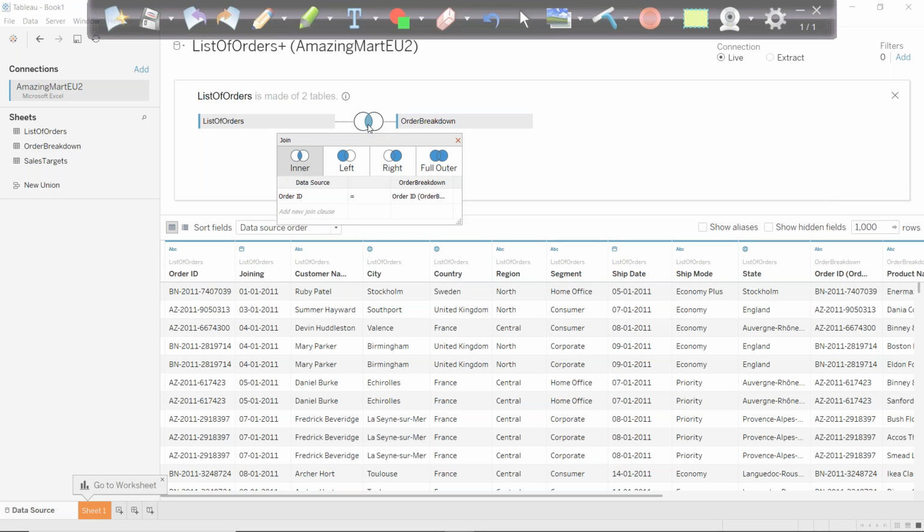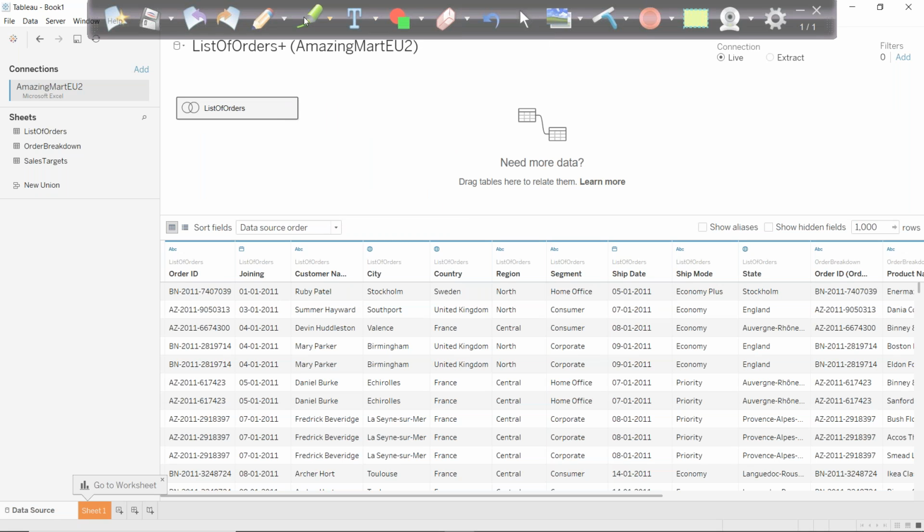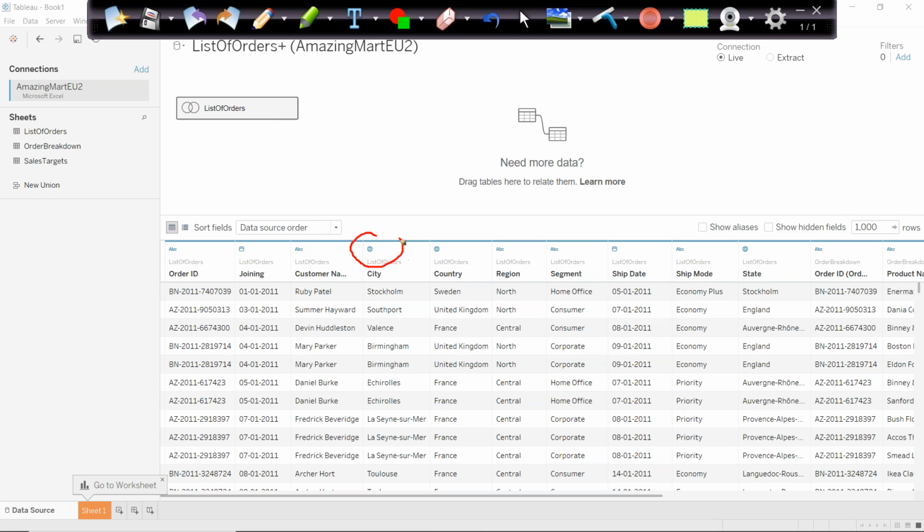Now I joined the data. My data is with us. Now you can see this. You can see this globe for the very first time. Here is the globe, which is nothing but the geo dimension, the geographic dimension, which will help us to create the maps.